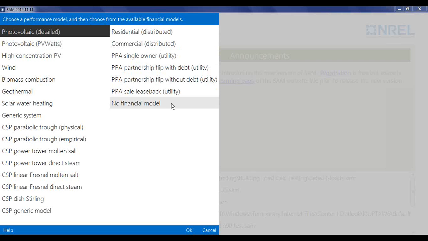You'll notice that we've added a no financial model option for situations in which you are just looking at the performance or you're not quite ready to look at financial aspects yet. And we have also removed the redundant commercial, PPA, and independent power producer financial models. We've replaced them with the more representative single owner model, which is now the only option for modeling PPA projects, power purchase agreement projects, with a single owner. I'll also mention now that we are researching a new residential leasing model that we hope to release later in 2015. So we will have another financing model available within SAM.